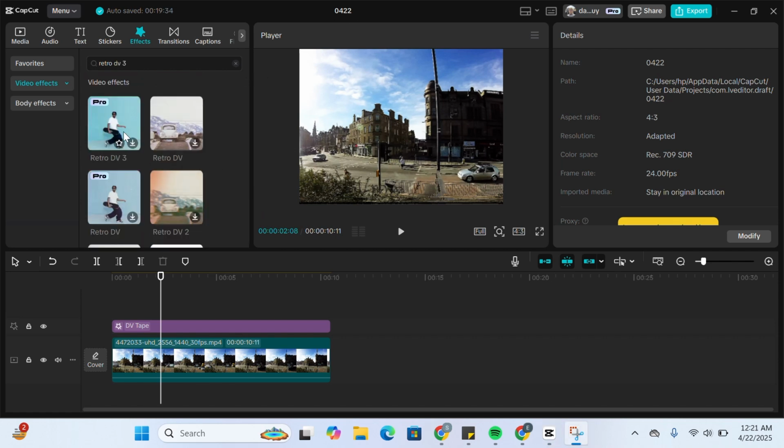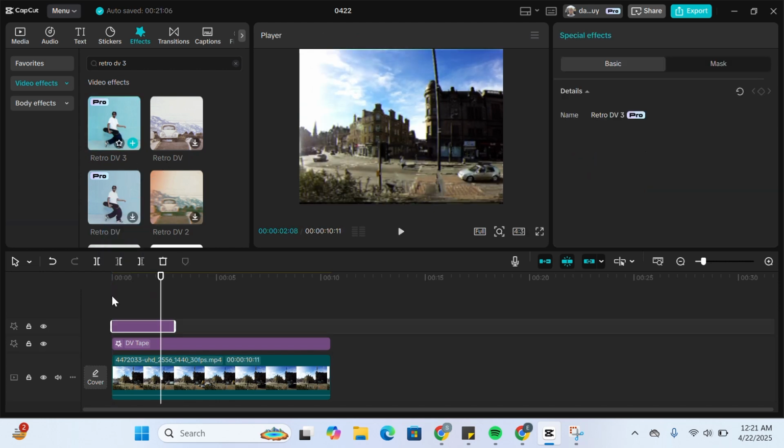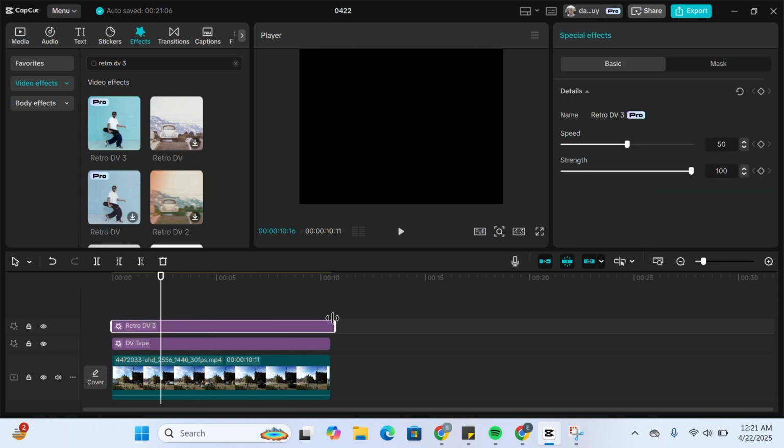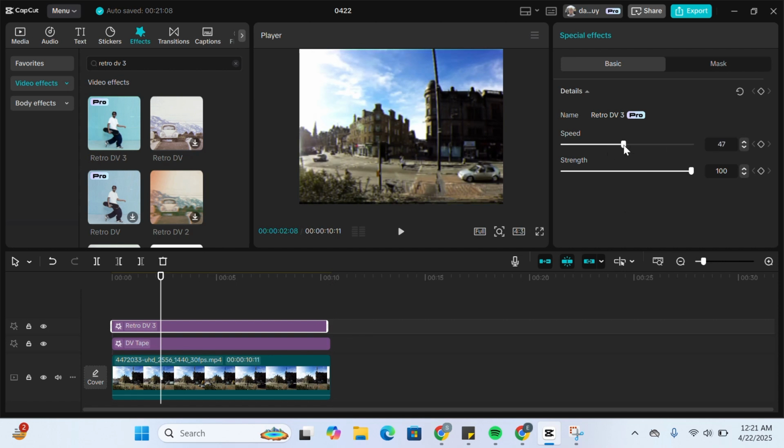So you're going to simply click on it, and once it gets downloaded you're going to drag it over here and make it till the end of the video, and then you're going to make the speed 0, and then you're going to make the strength 50. And once you do so you're going to add a few more effects.